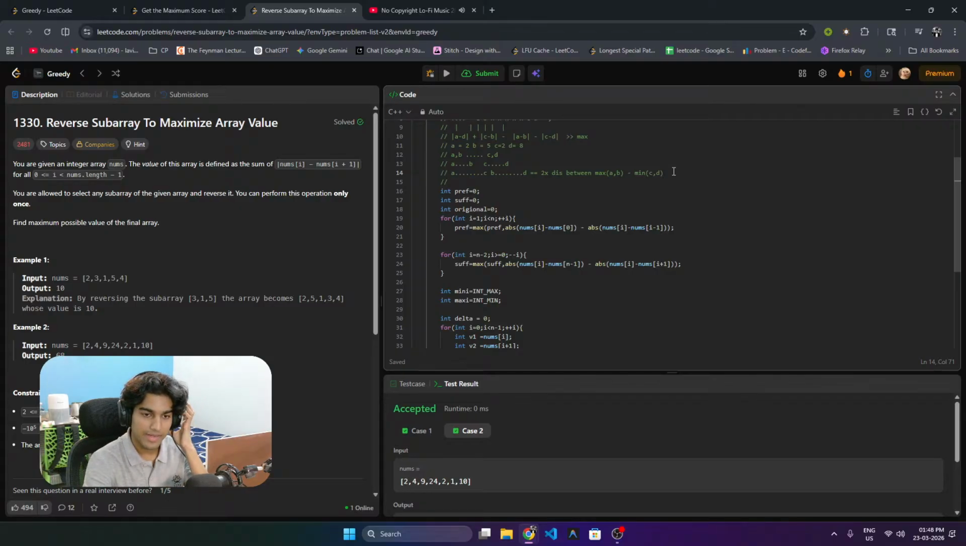It's some maximum minus minimum, and this maximum is like some minimum pair. Like some minimum between A and B.